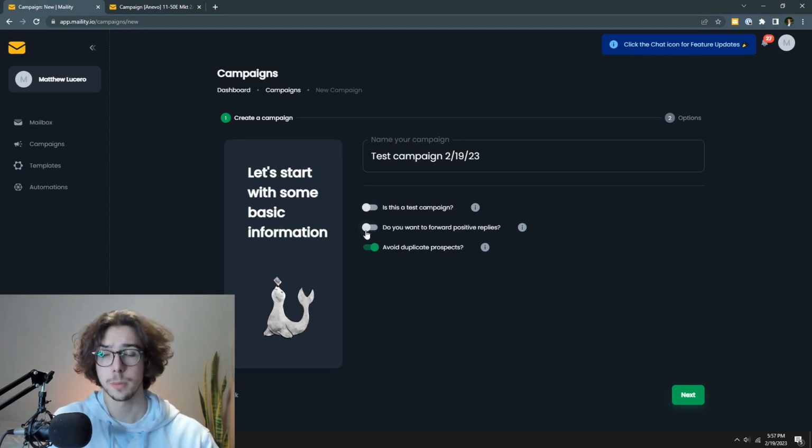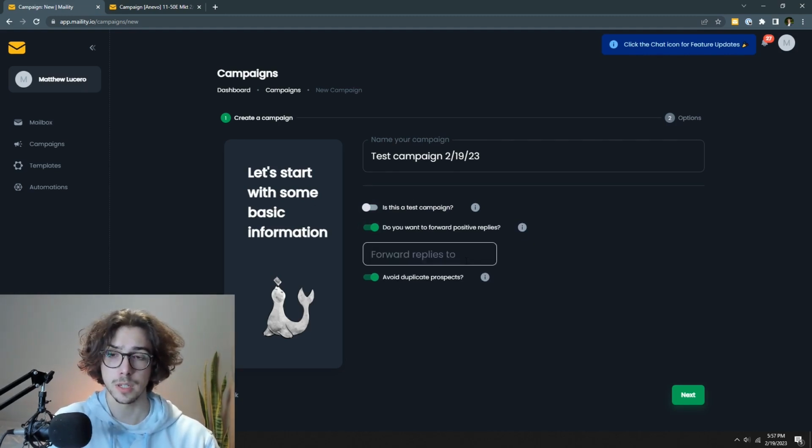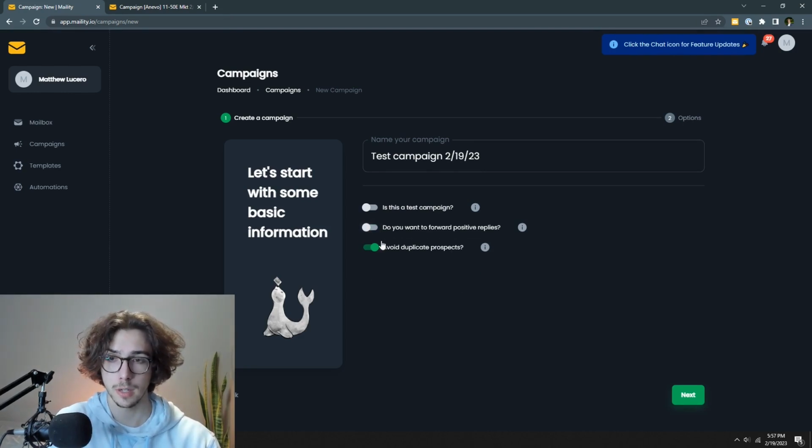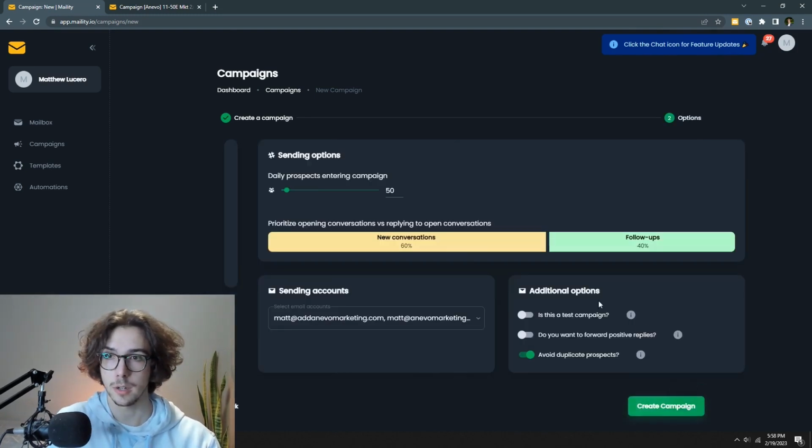Do you want to forward positive replies? So if there's a positive reply, you can have it pushed to one of your main inboxes, and you can put your email in there. And then avoid duplicate prospects. I leave this on. This makes it so you don't upload 2 of the same contacts to the same campaign. So then you can click here and click next.